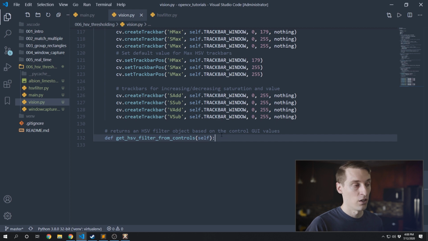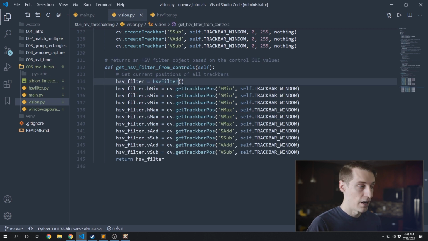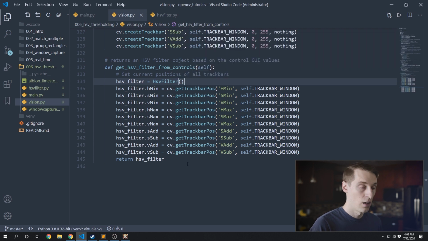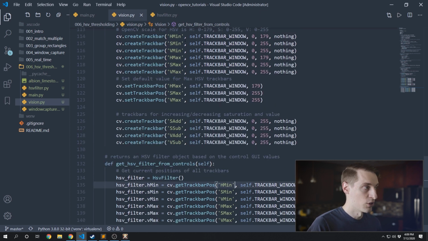And then I've decided to call this new function getHSVFilter from controls. And you can see this simply initializes a new object from the HSVFilter class. And then it populates each property with the value from the track bars using this getTrackBarPosition function. And it will return that HSVFilter object. And each one of these strings that identifies a track bar needs to correspond with the strings that we used when we created the track bar. So those are just the names of those track bars.